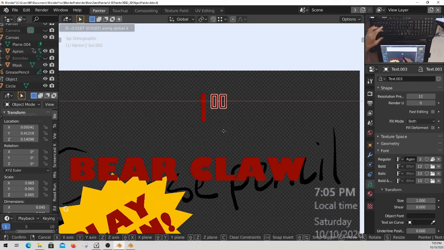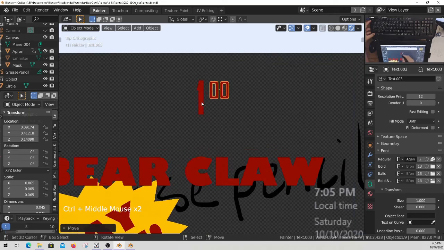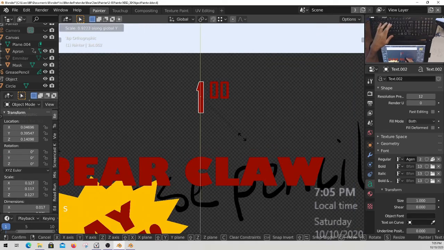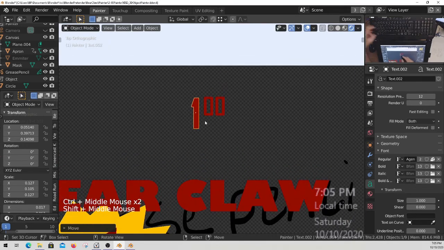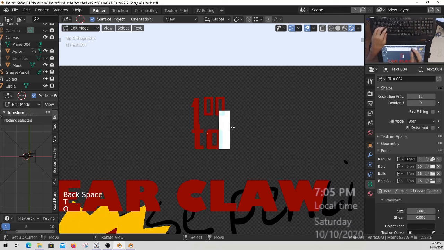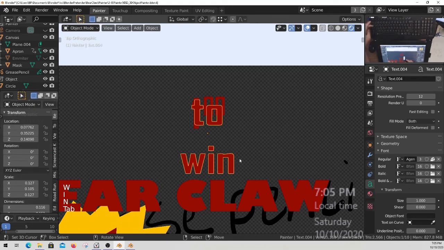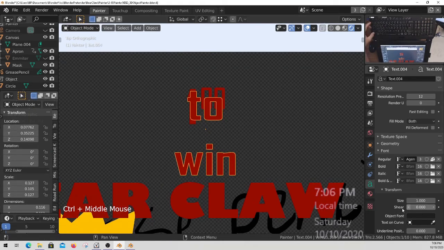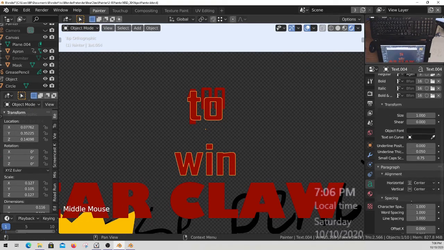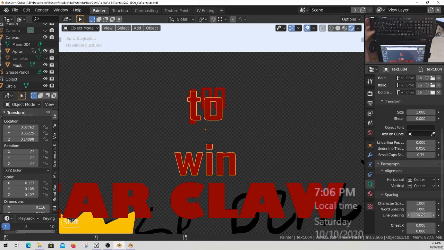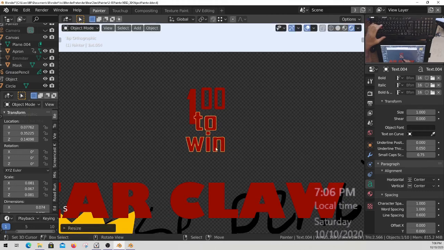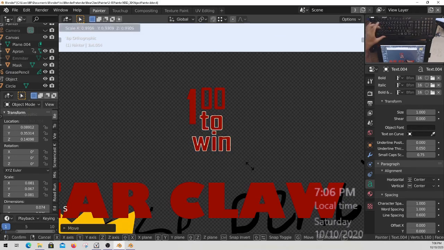Grab X. So that one is a little scale Y, a little big. Shift duplicate to win. Maybe I can keep them like that, but all I'll do is change the line spacing to where they're really close, scale them down, grab and scale.